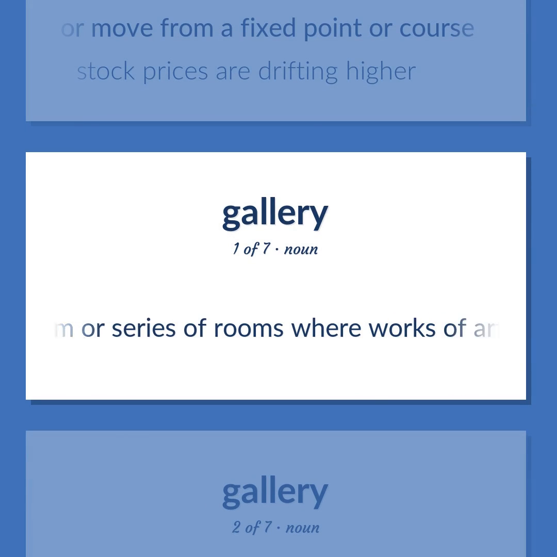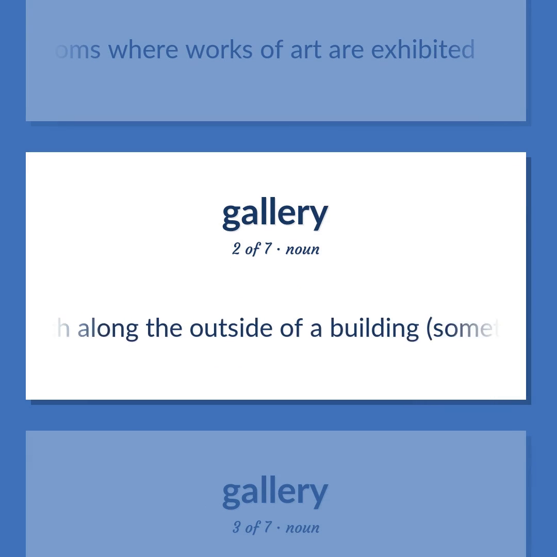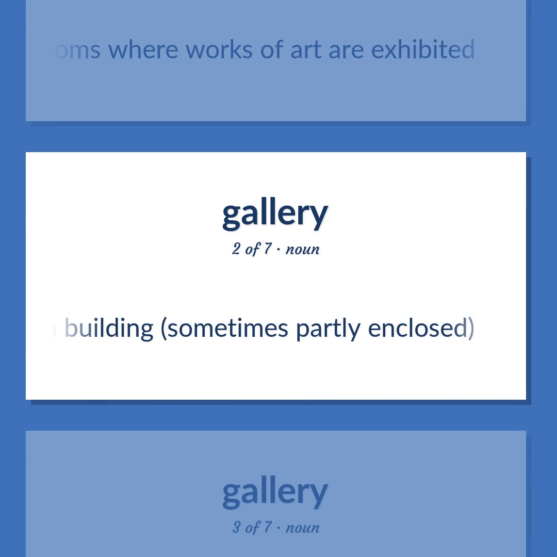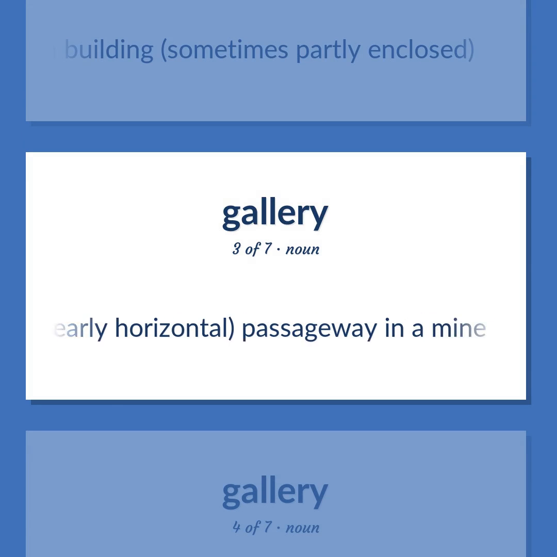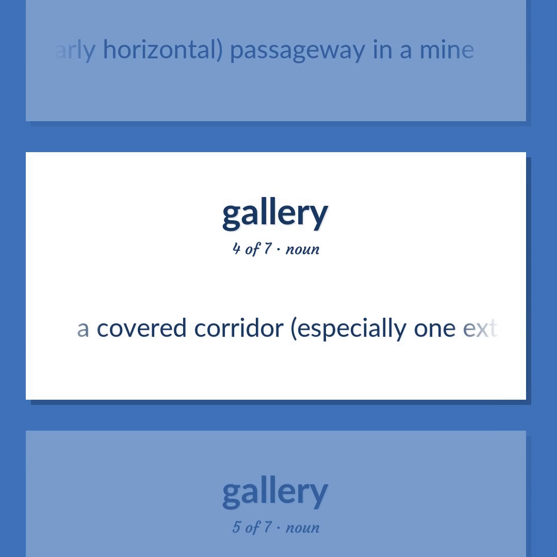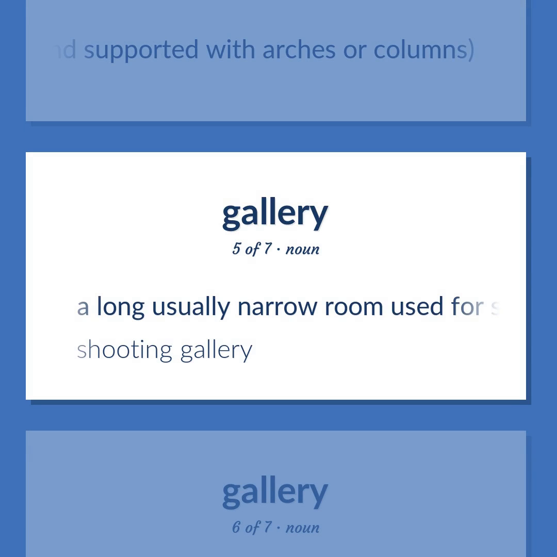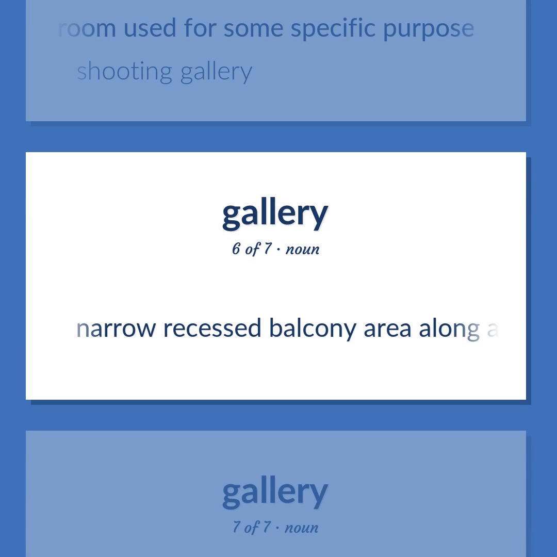A room or series of rooms where works of art are exhibited. A porch along the outside of a building, sometimes partly enclosed. A horizontal, or nearly horizontal, passageway in a mine. A covered corridor, especially one extending along the wall of a building and supported with arches or columns. A long, usually narrow room used for some specific purpose. Shooting gallery. Narrow recessed balcony area along an upper floor on the interior of a building, usually marked by a colonnade.